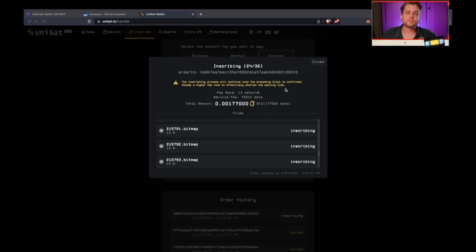So those inscriptions, once they have been confirmed on the blockchain, right now they're in the mempool. Once the miners pick it up in the next block, those inscriptions will be sent to my wallet, and I will have 36 plots of land on the Bitcoin metaverse.